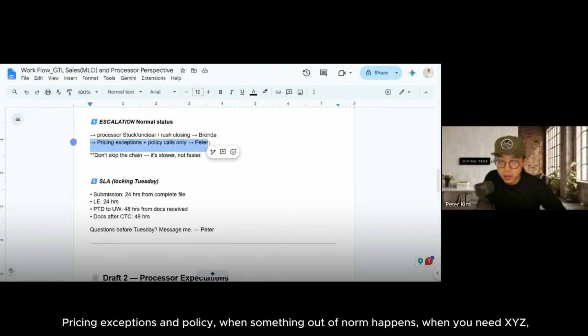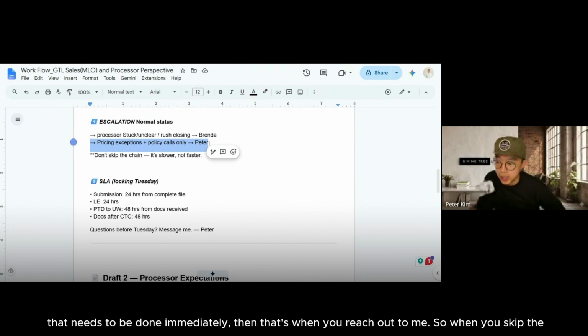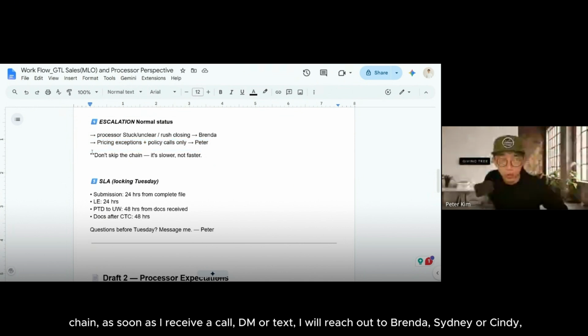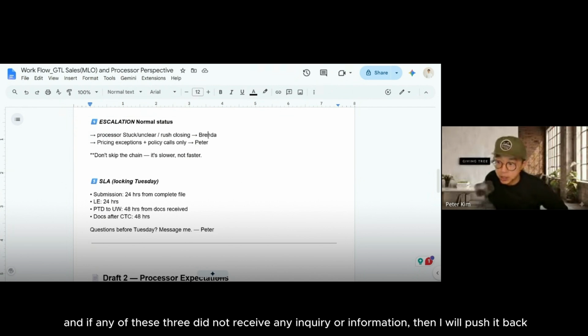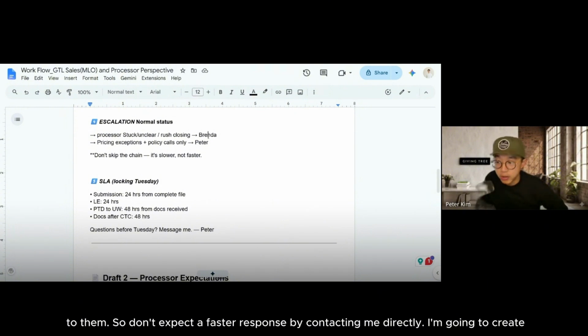When something out of norm happens, when you need XYZ that needs to be done immediately, then that's when you reach out to me. So when you skip the chain, as soon as I receive a call, DM, or text, I will reach out to Brenda, Sydney, or Cindy. And if any of these three did not receive any inquiry or information, then I will push it back to them. So don't expect a faster response by contacting me directly.